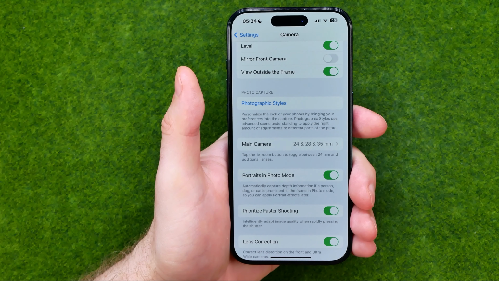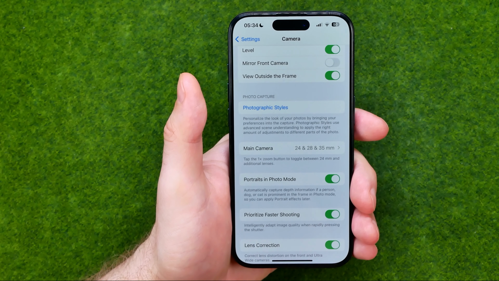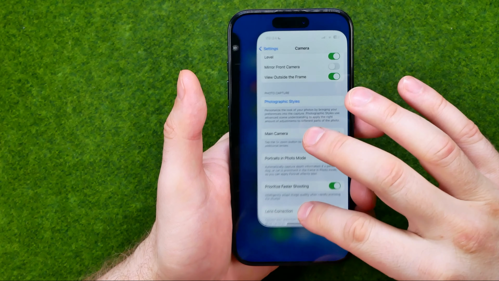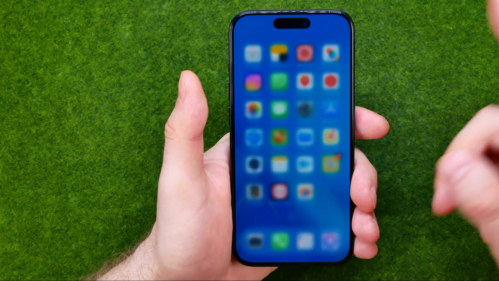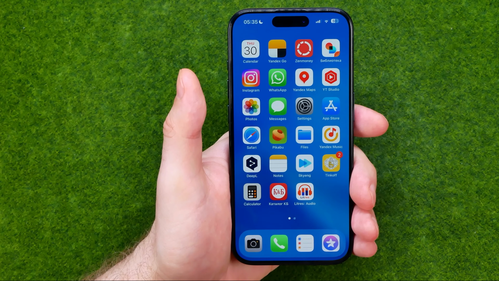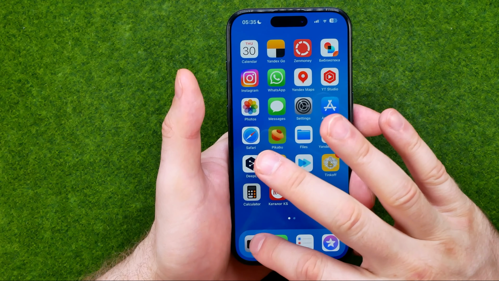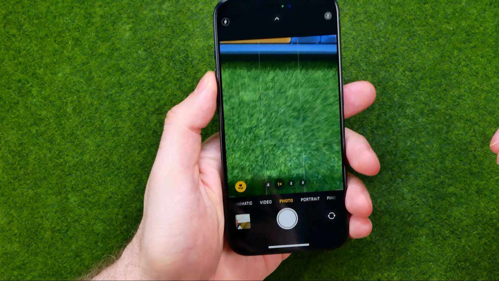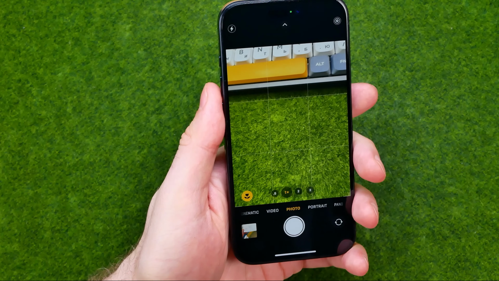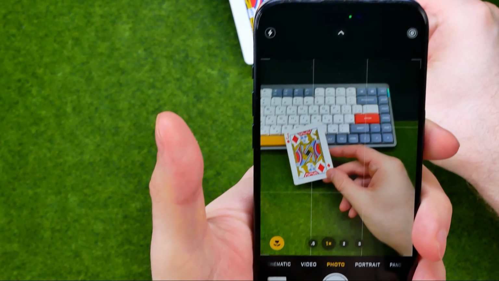In this video, I'm going to show you how you can easily turn on or off macro mode on iPhone's camera. Be sure to watch the video to the very end so you don't make any mistakes. Let's get started, and first off, let me show you how macro mode works by default.